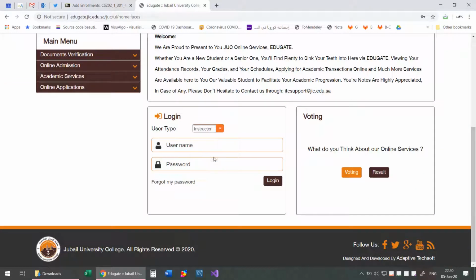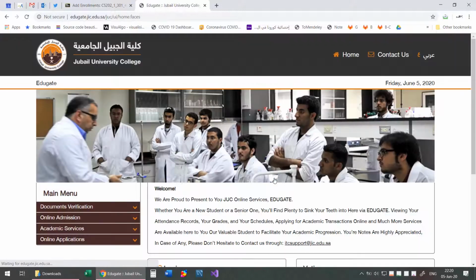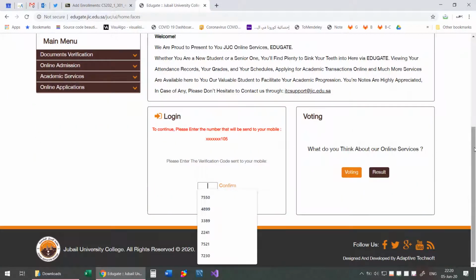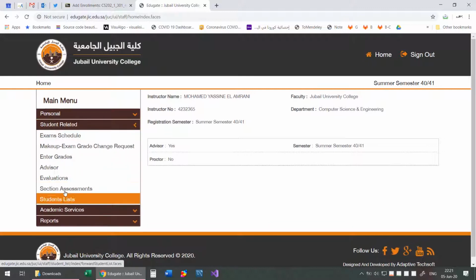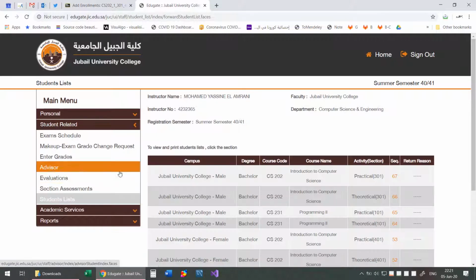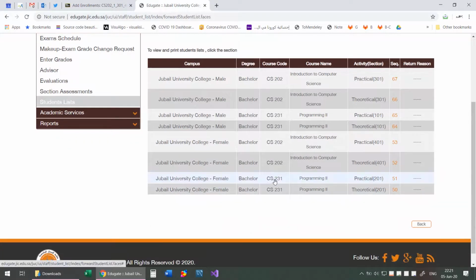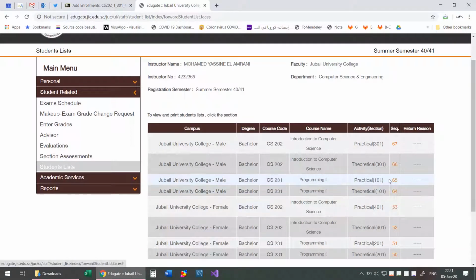Okay, let's do it again. So I can have the list of the students exported to Excel, which will allow me to copy the student IDs so I'm able to paste them there. There's some small thing that I need to do, but anyways, we'll do that, inshallah. So the first thing, I'm going to go to student related, and then student lists. In the student list, I'm going to go to this CS231. The section was 101, so I'm going to go to this one.